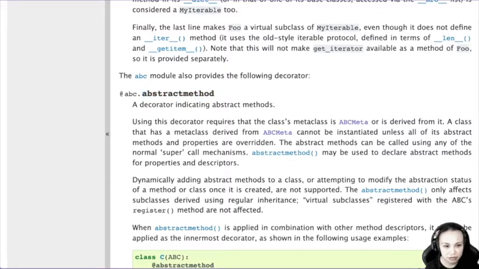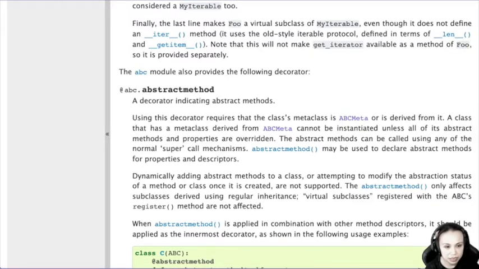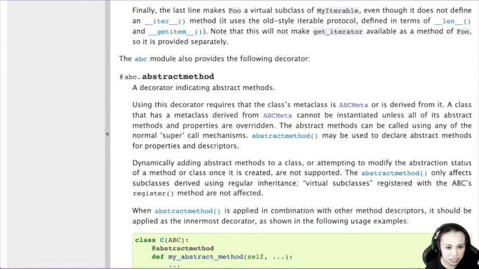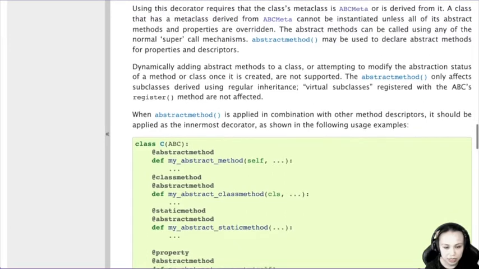Yeah, using this decorator, then we can... class metaclass is, yeah. So it needs to be used with an abstract base class. You can't just have a class and randomly put this in. Yeah, normal super mechanism. So you have to use this, and you make this an abstract method.